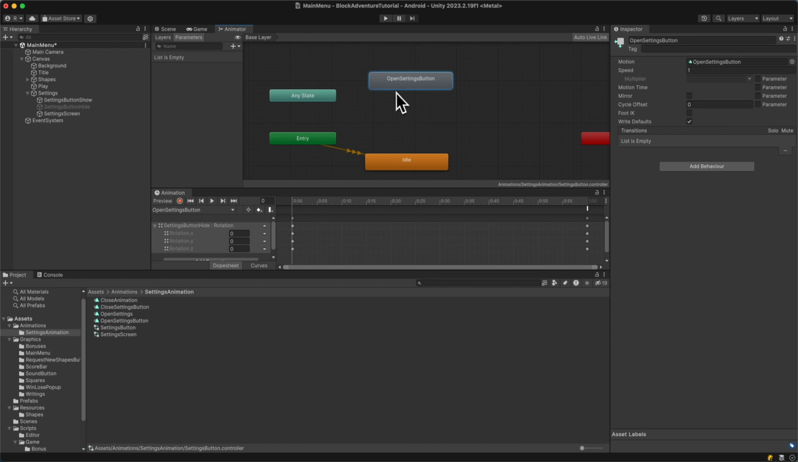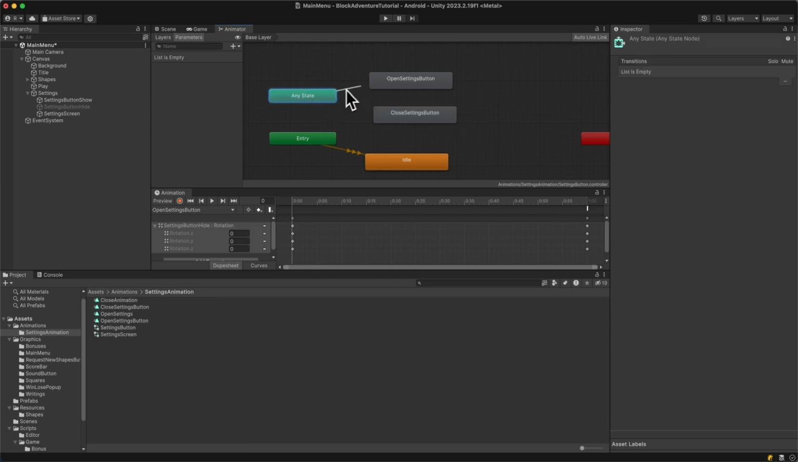And now we have the open setting button, which is the open settings animation. We need to add another state, so right click, create empty, and that's going to be our close settings button. And then we want to call the animation the close settings button animation. So drag that animation and put it into the motion. Okay, and now we want to make transition from any state, so right click on any state, make transition, connect our open settings, and then do the same for the close settings.